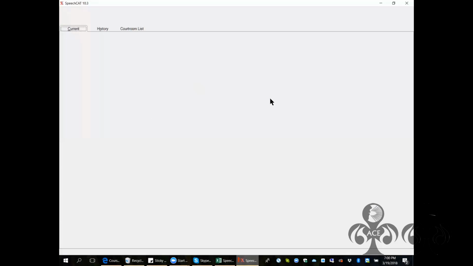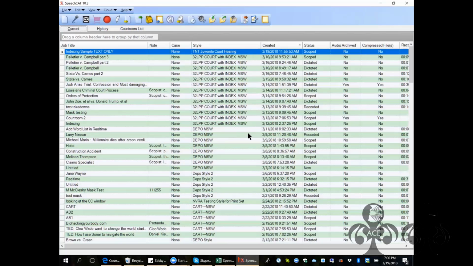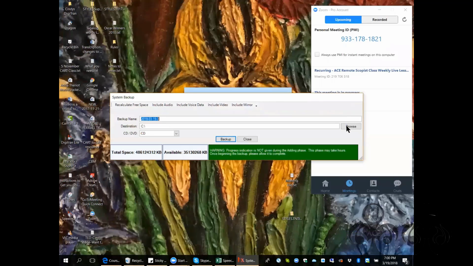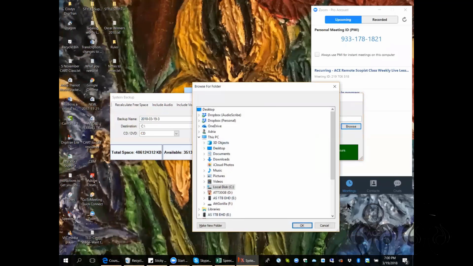So we can now talk about SpeechCAT Backup. Everything that goes out of SpeechCAT goes out via the export dialog. So we're going to click on export. And to back up, we click on backup system. Definitely want to put that on my external, under SpeechCAT Backups.